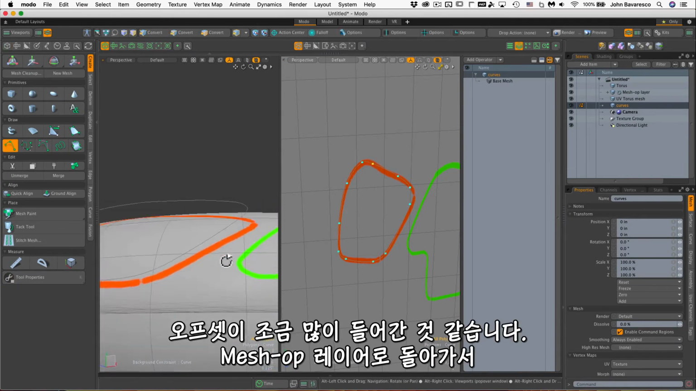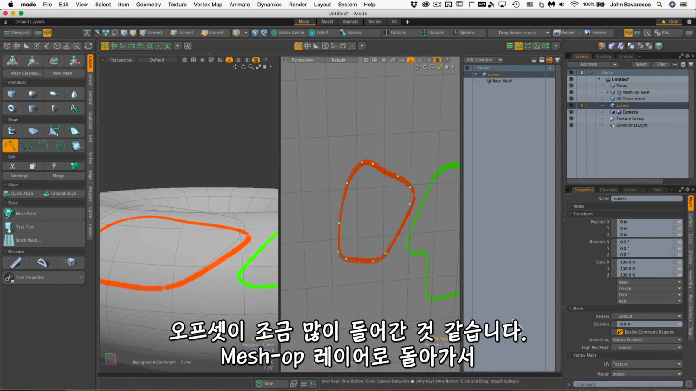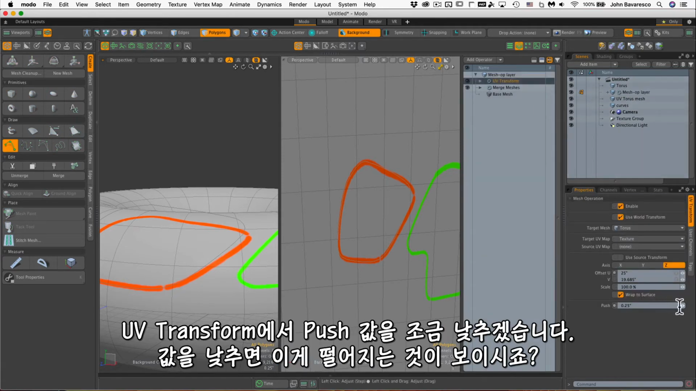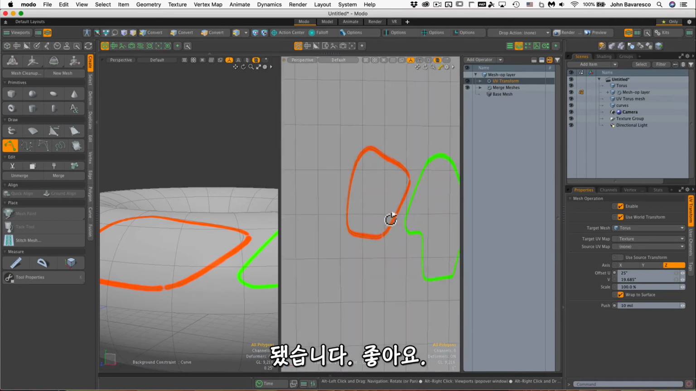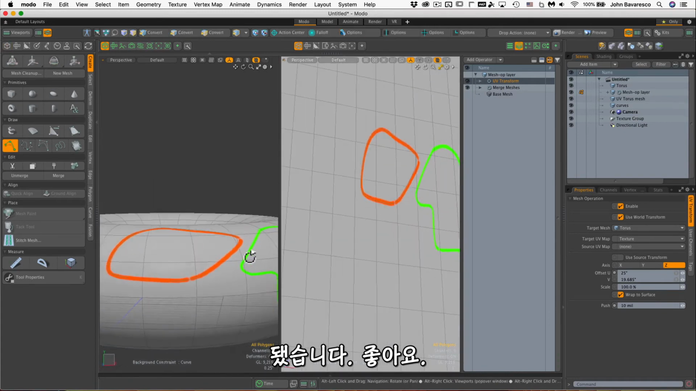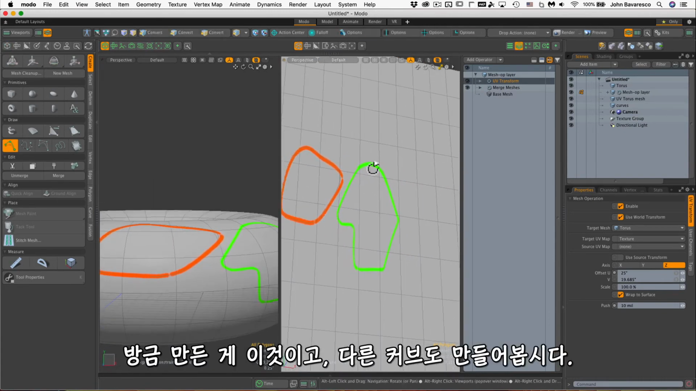Now, the offset here might be a little bit much, so I'm going to go back to my MeshOp layer, go to my UV transform, and I'm going to drop that down a little bit. As you can see it dropping down as I lower that. Now you can actually go below the surface if you're not careful. So there we go. All right. So that's that one. Let's do another curve, shall we?